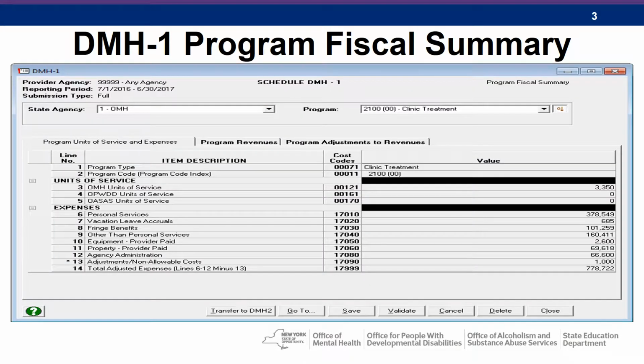DMH1 is a 3-tab data entry screen: program units of service and expenses, program revenues, and program adjustments to revenues. Full CFRs: the software automatically aggregates expenses, revenues, and units of service by program type and index code instead of program site. For abbreviated and full CFRs, CFR4 data will be transferred to the Personal Services line by the software.